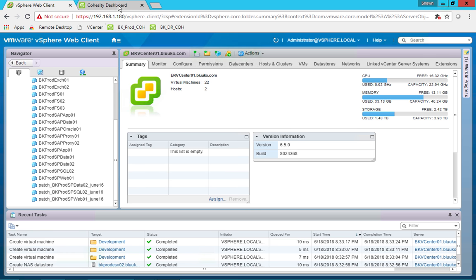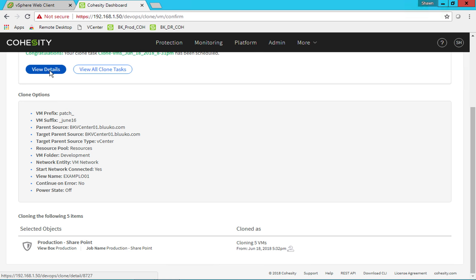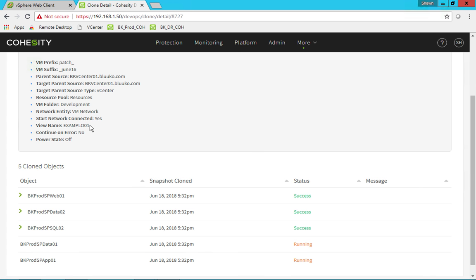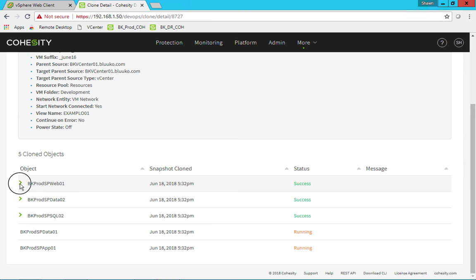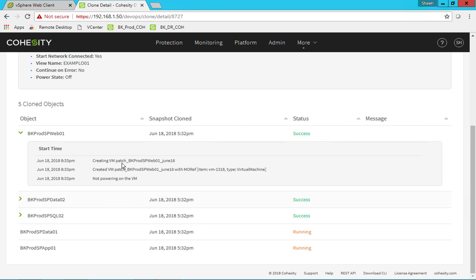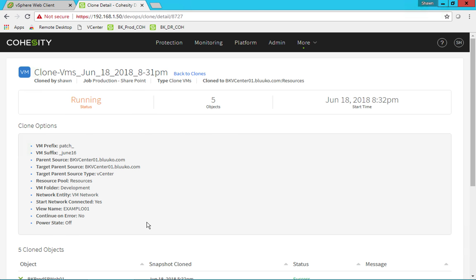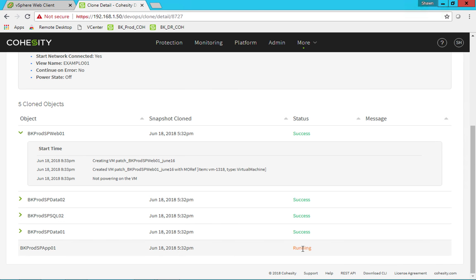So let me show you what this looks like from our Cohesity dashboard. Let me show you the details of this clone operation. Again, each individual VM, I can take a look individually, see what's happening. This is where it says where I've renamed it. And although I've left it powered off, that was my option. I could have easily left it powered on. And it just walks through, and we're almost complete here. I'll let it finish as it does the last VM.